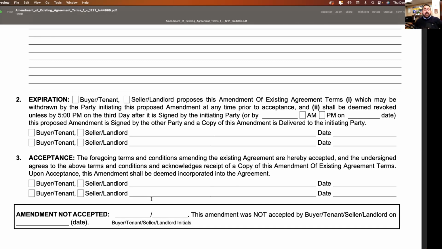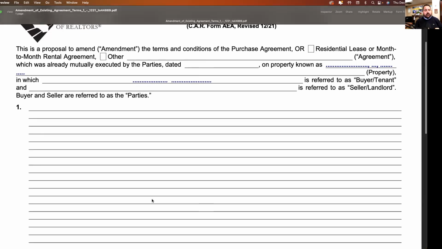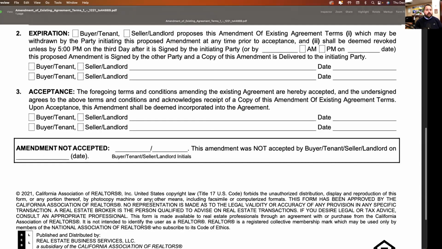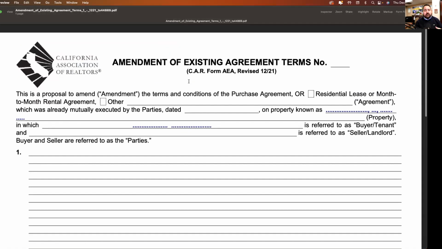So going back to that same scenario that we were talking about, where I'm requesting a credit from the seller as a buyer, I send it on this amendment of existing agreement terms. I say, seller, I need a $5,000 credit on amendment of existing agreement terms number 1, right? So I send that. The seller says, nope, I don't want it. And they initial here that it's not been accepted by the seller, that they're not accepting that $5,000 credit. Now they want to make an offer of giving me $2,000.